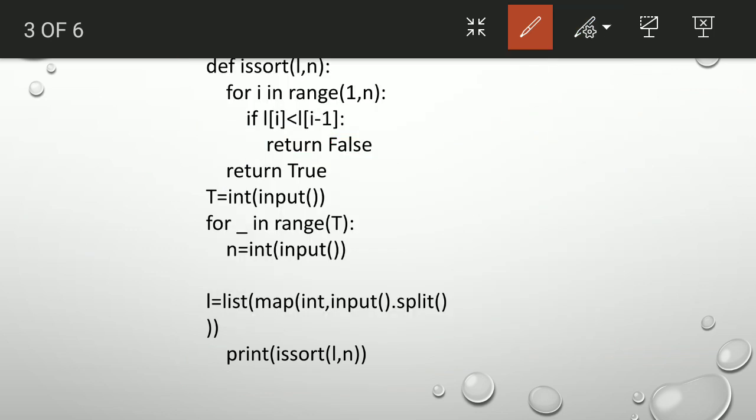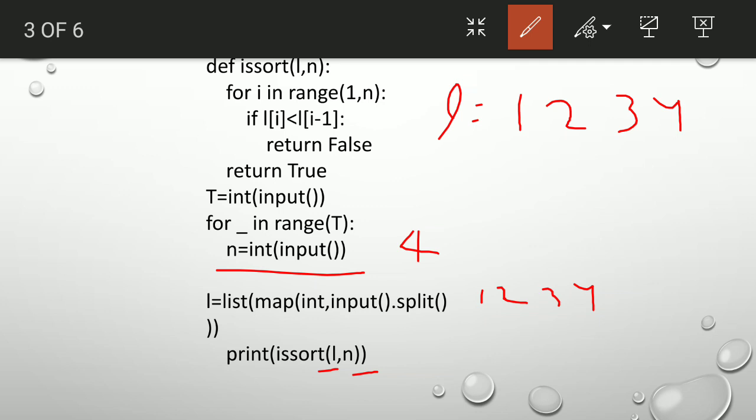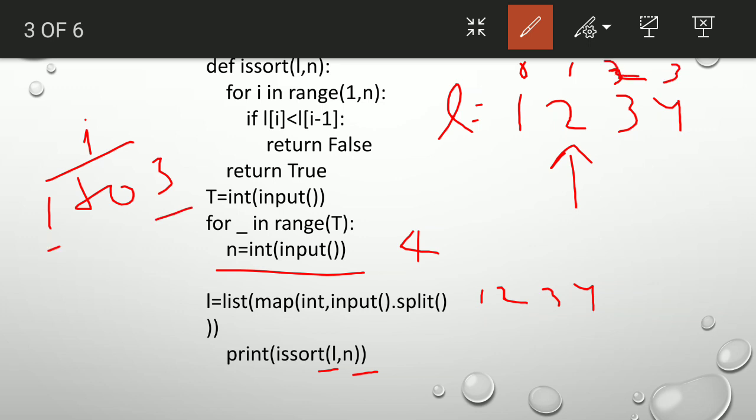For the next iteration, test case 2, n is equal to 4, and the list is 1, 2, 3, 4. The same L and n are passed here. Now L contains the values 1, 2, 3, 4. I will run from 1 to 3. We start running the loop from here, because the index starts from 0, but I runs from 1 to 3, so from here it will start.